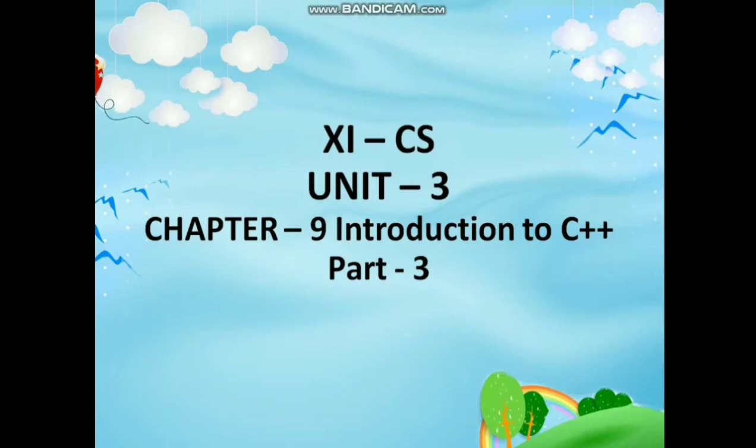What is meant by variables? What is meant by expressions? How to declare the variables? How to identify the variable names, and how to give values to the variables? And then we will see the sample programs. So these are the topics we are going to cover in this video.